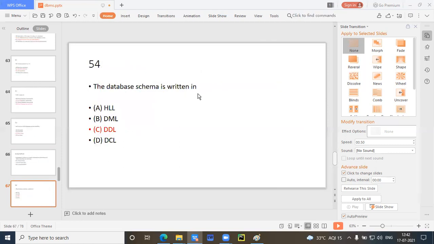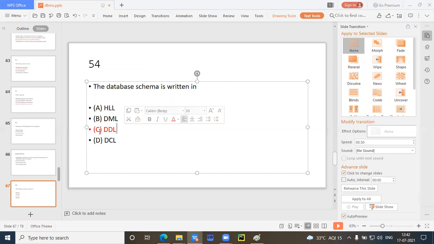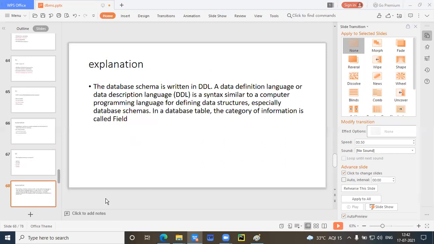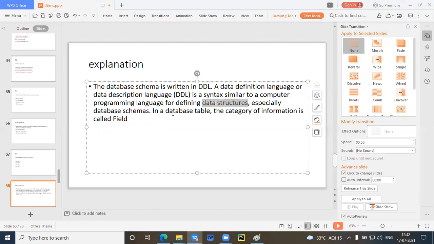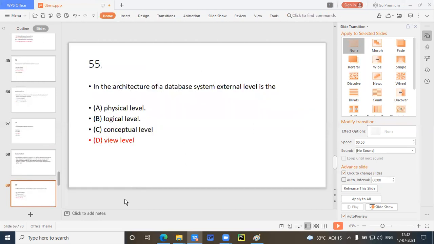And the database schema is written in what language? It is the data definition language. Okay, the data definition language. Here, see, the database schema is written in DDL, data definition language or data description language, which has a syntax similar to a computer programming language for defining data structures, especially database schemas. In a database table, the category of information is called a field.